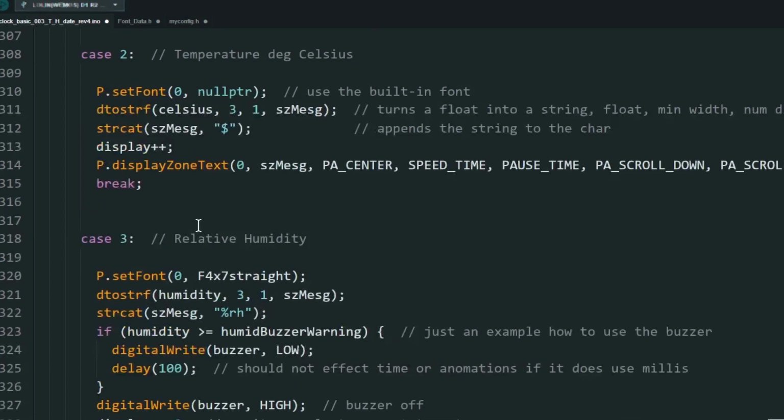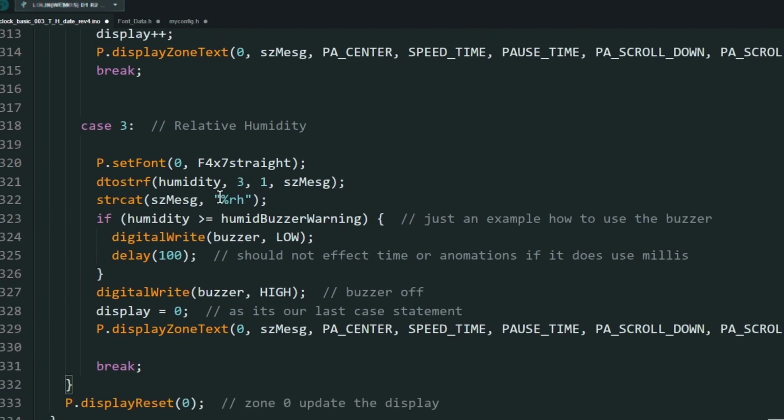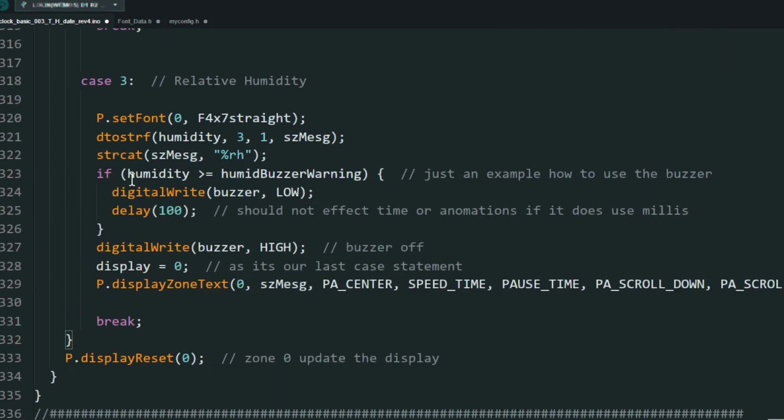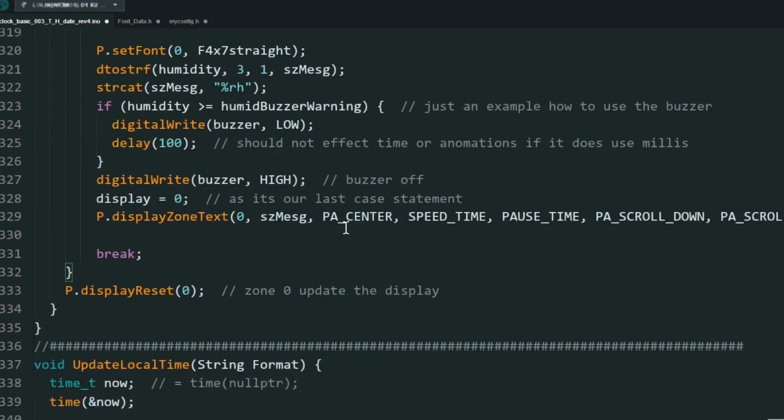Case 3 is changing the font because we need more space because there's more letters on the screen, and that's how we do it. And here we're adding %RH to the end of the message. And here, if the humidity is greater or equal than the warning threshold we put above, which I think was 65 if I remember rightly, then the buzzer will just beep very quickly. You could alter that down here and make it beep 3 or 4 times, but it gets somewhat annoying.